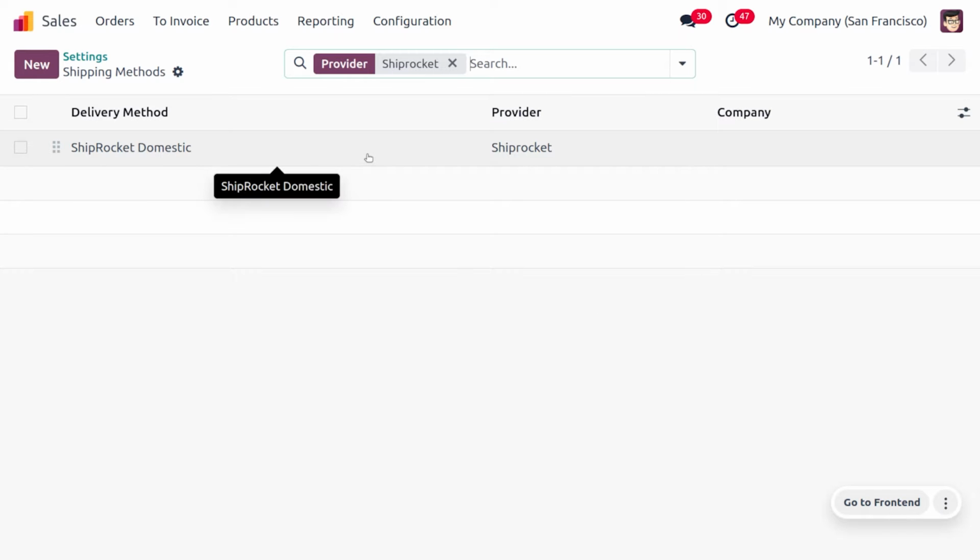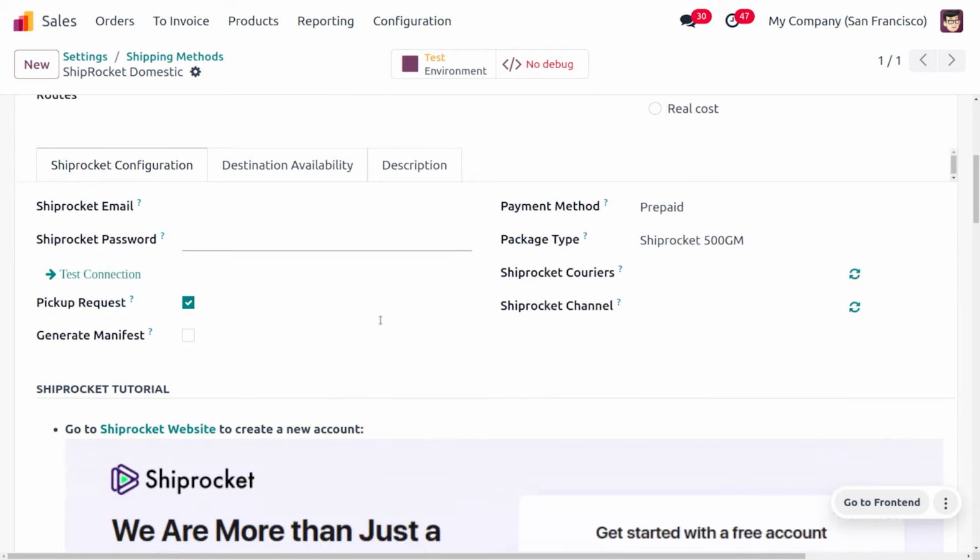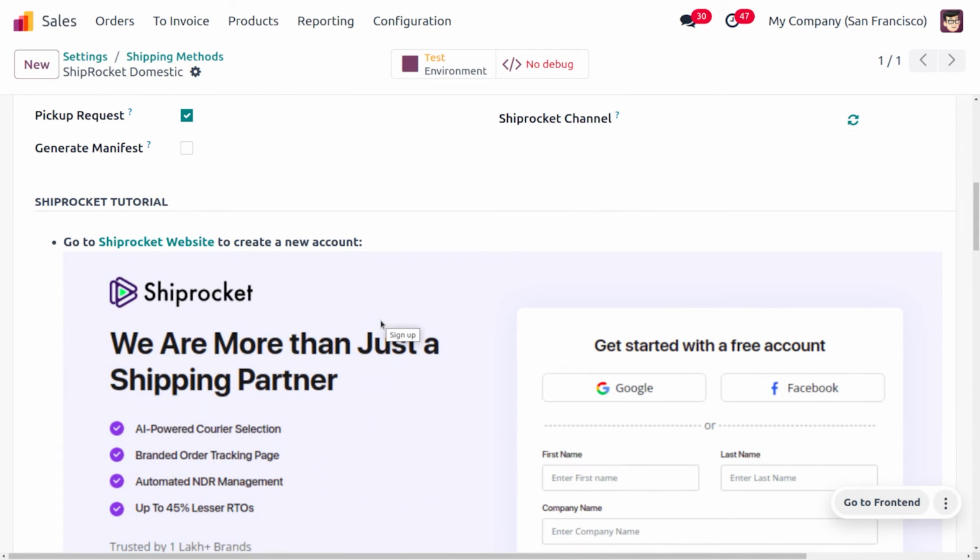Here you can click on the Shiprocket shipping method, and we have to create a new Shiprocket Domestic, where you can see the name of the shipping method is given over here and the provider, everything will be shown over here. Now you can also find the configuration over here. Odoo itself provides the tutorial over here.